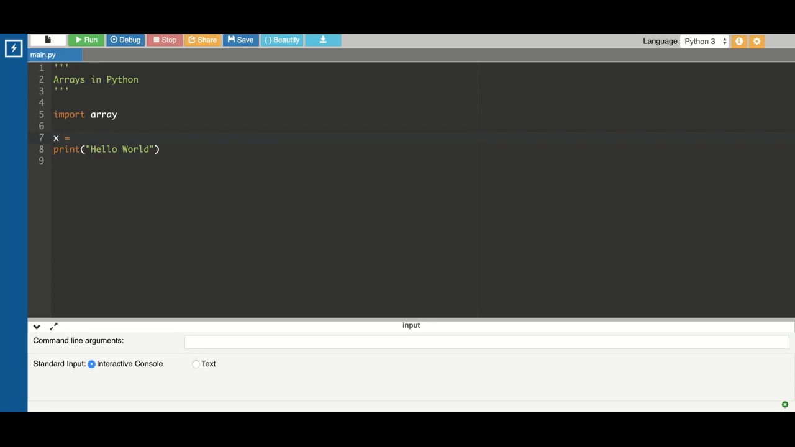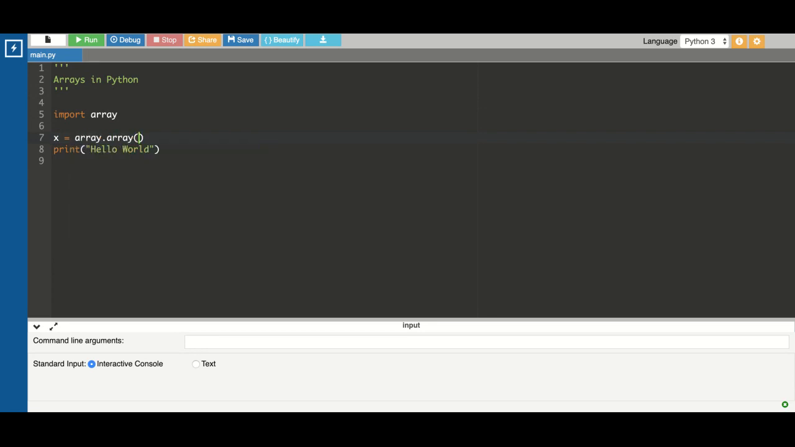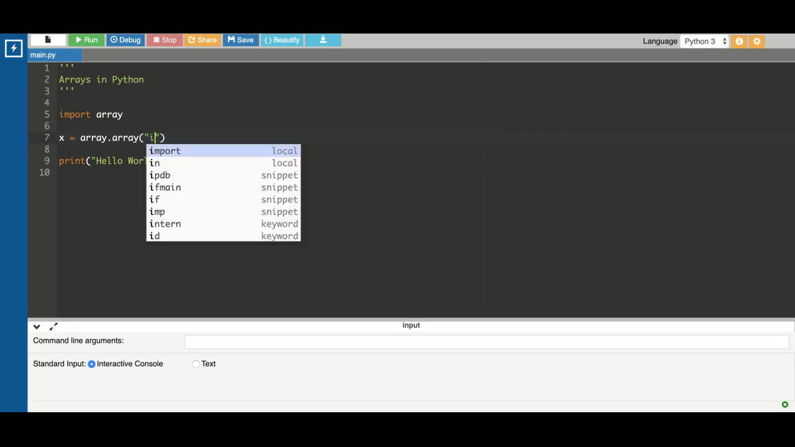Let's define a variable x which will be array.array. As I said, you have to enforce the data type here, so you have to tell Python which type of array this is. Is it an integer array or a float array? For now, we are initializing an integer array.